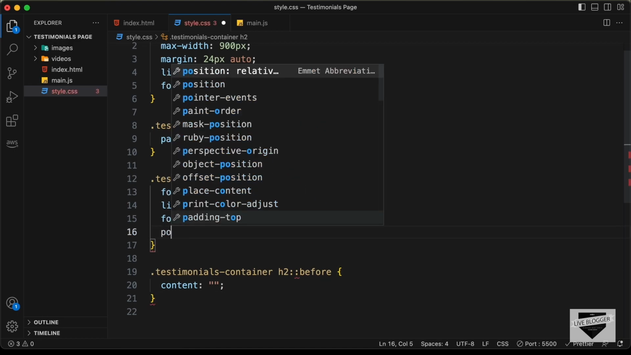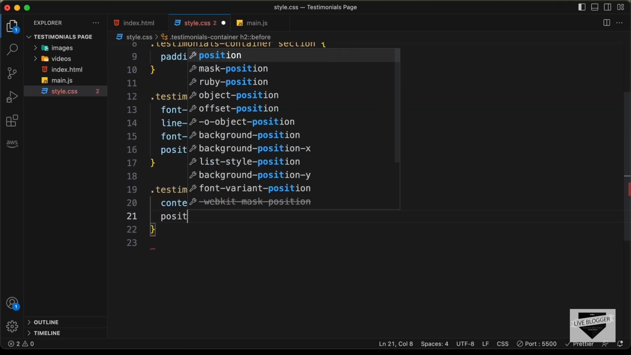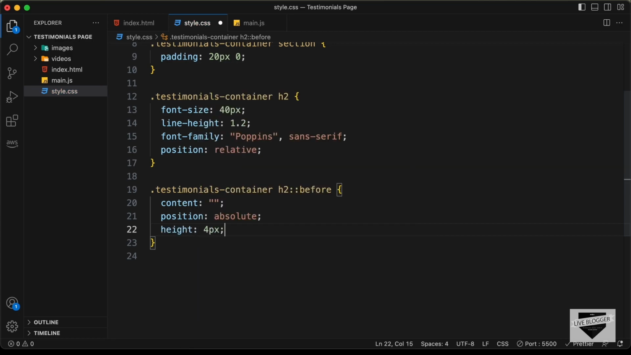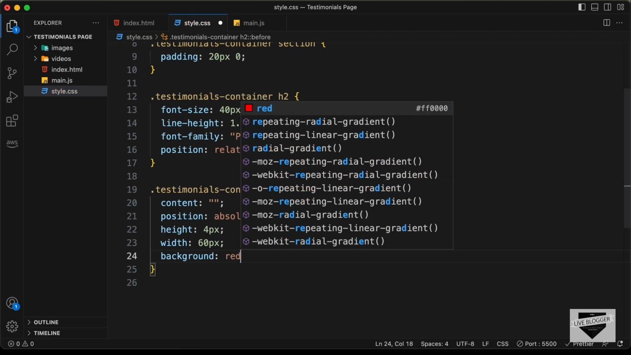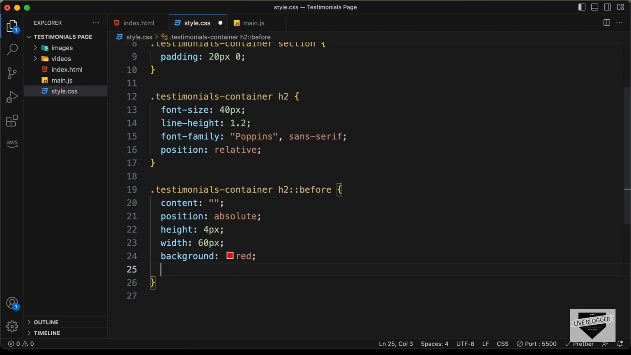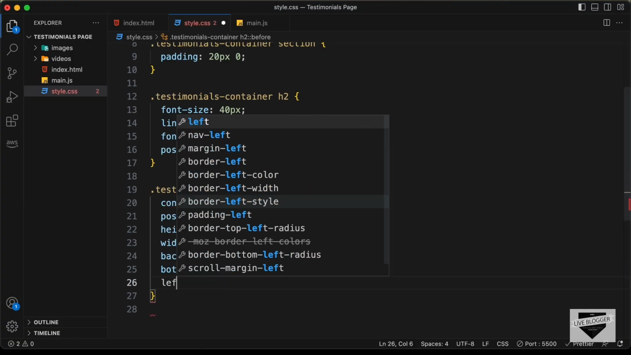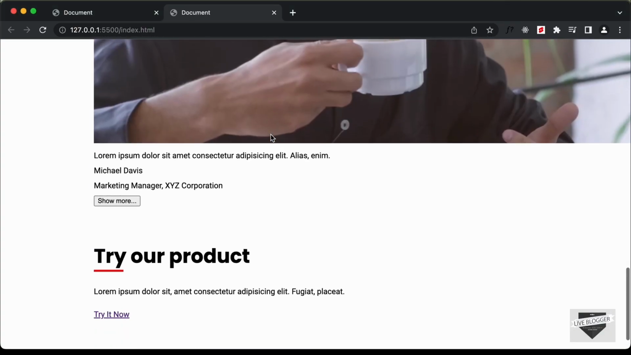So here for the h2, we need to type position relative, and here for the before selector, we need to type position absolute. And let's set the height of the element to 4 pixels, and let's set the width of the element to 60 pixels, and let's set a background color of red, and let's set the bottom position to -8 pixels, and I'll just set the left position to 0, and I think that's it with the underlines.